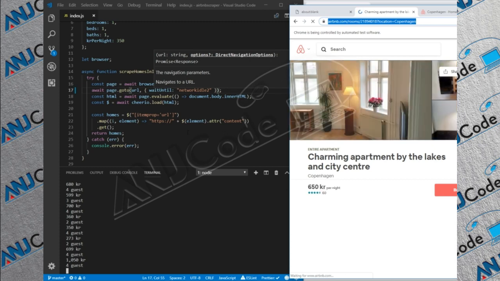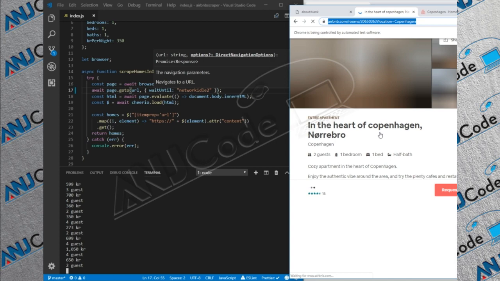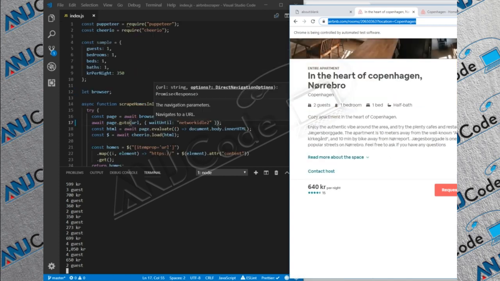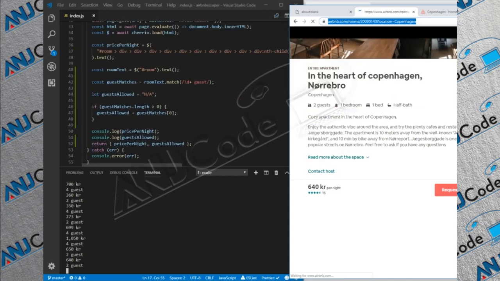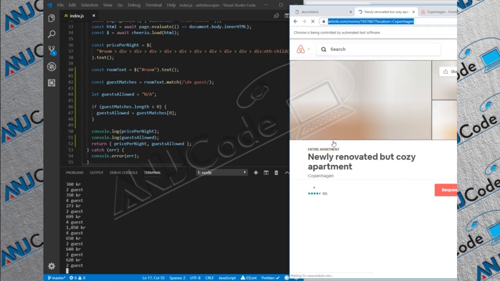Okay, everyone, in the next section we are going to get the rest of the values, but it is pretty much going to be just like we are getting the number of guests allowed. So see you in the next lecture where we get the rest of the values.